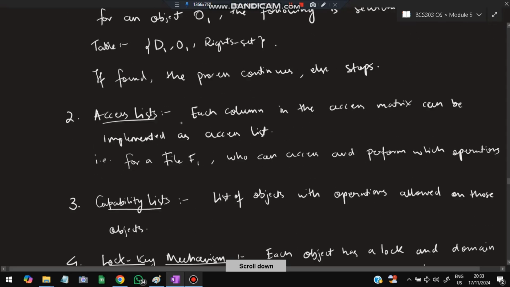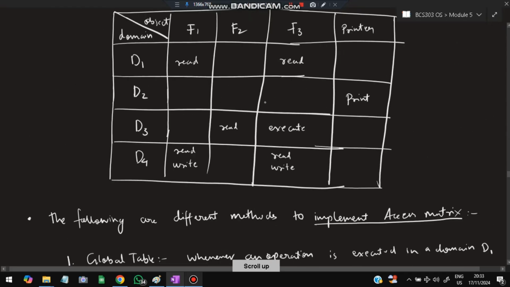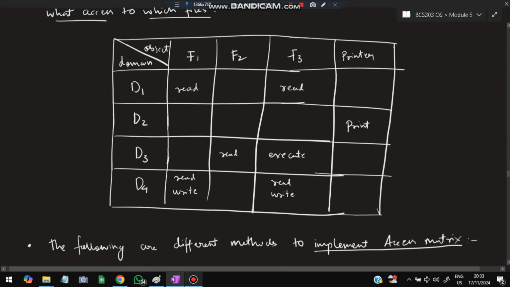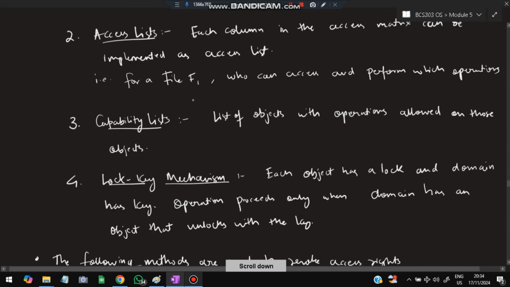Access list is also used, where each column in the access matrix can be implemented as an access list. So what are the columns present here? The columns are f1, f2, f3. For f1, which domain can access it and do what operations, that information is present here. For example, for f1, the list will have d1 comma read, d4 comma read write, like that. So that implementation is the access list.